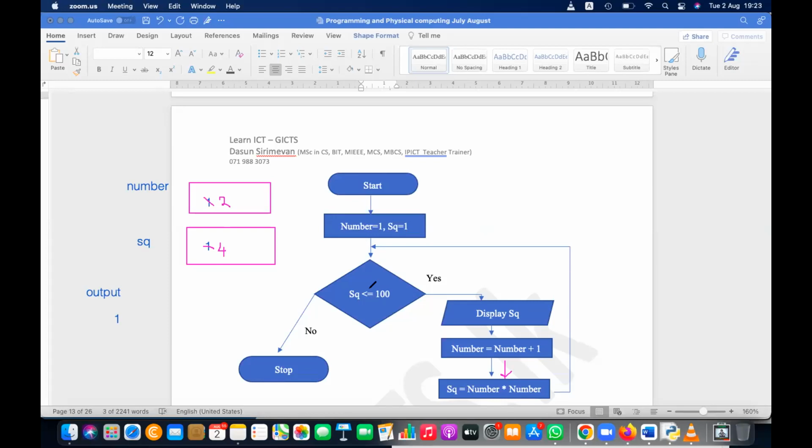Then you are going and checking SQ less than 100. Is it less than 100? Yes. Then it will be printed. That means 4 will be printed. And number equal number plus 1. So what is the number?